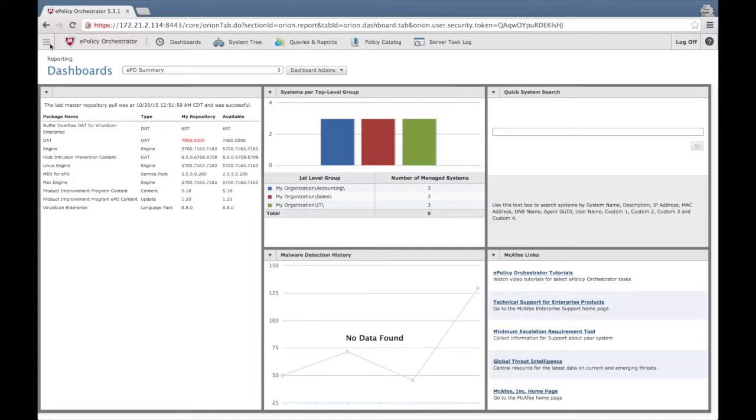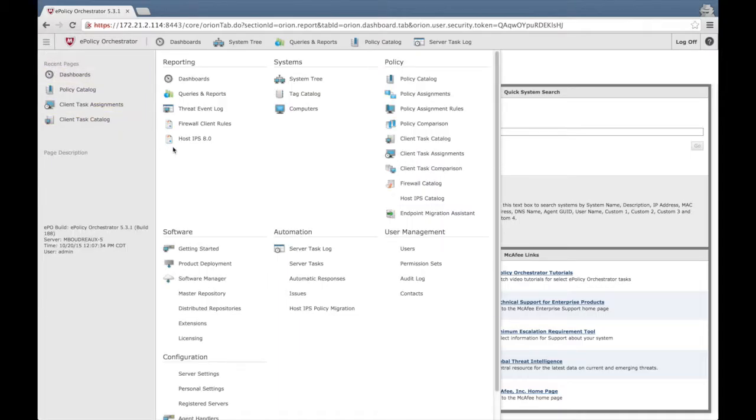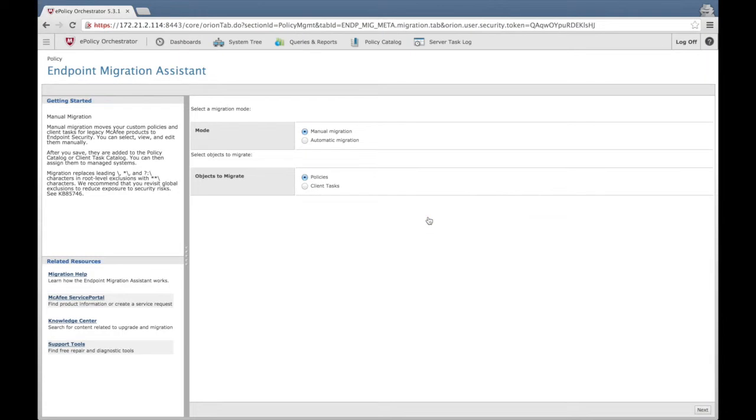Once installed, the Endpoint Migration Assistant is located in the menu under Policy. The first decision you're faced with is deciding which migration path to follow, manual or automatic. On the left, you'll see a detailed description of the selected mode. Below, we've provided additional resources to help you during your migration.